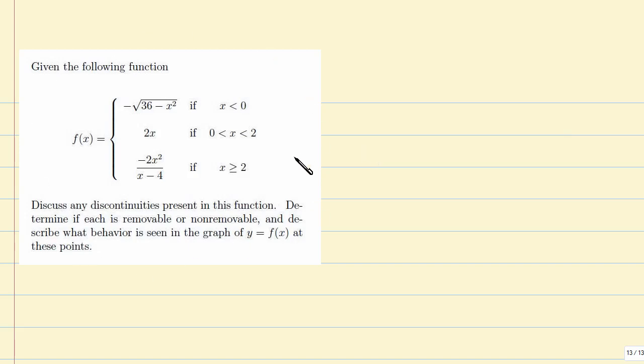Okay, in this problem, notice we're given a piecewise defined function and asked to discuss the discontinuities that are present in that function, and we'll have to classify each as either removable or non-removable, and we'll need to describe graphically what is going on at those points. So let's copy this function down to our paper so we can look at things in more detail.